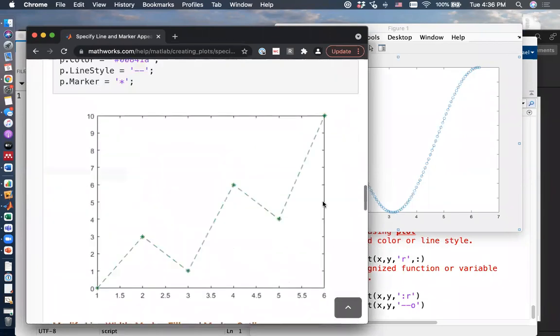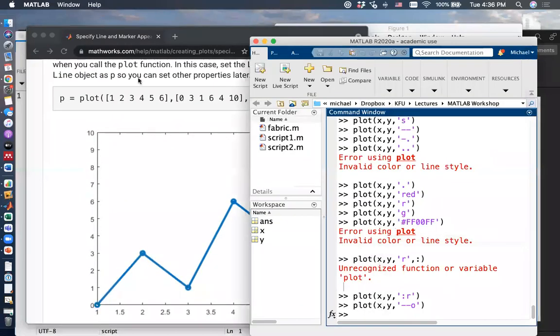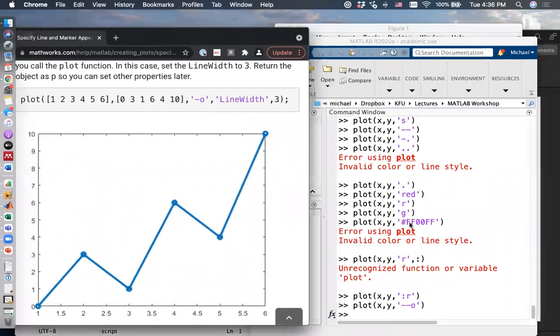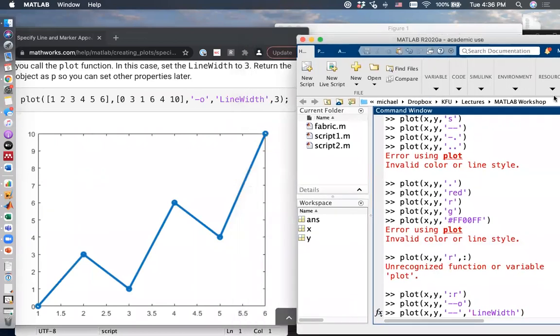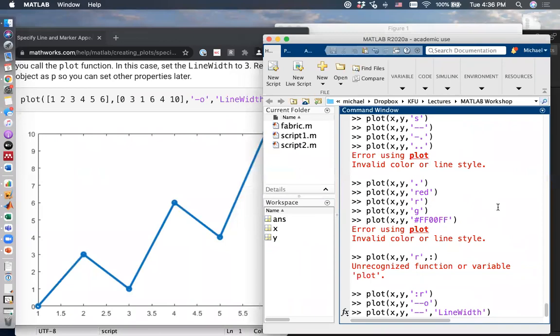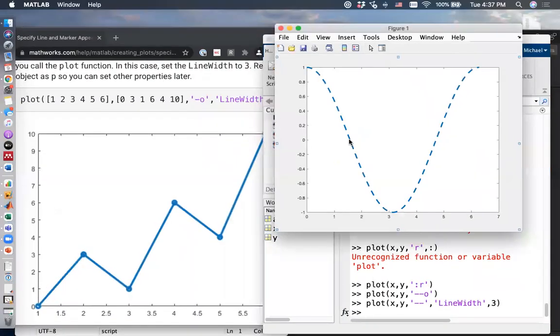Let's see some examples. This one is helpful, changing the line width. Let's go ahead and do that now, make it easier to see. So let's do just a dash line. We'll change the line width. You do that by typing line width, like this, and then the number, the width of the line you want. So here's 3. All right, so here's the example. It's a little easier to see for you, thicker.